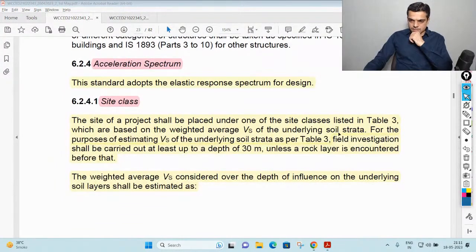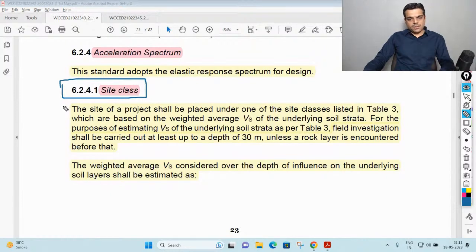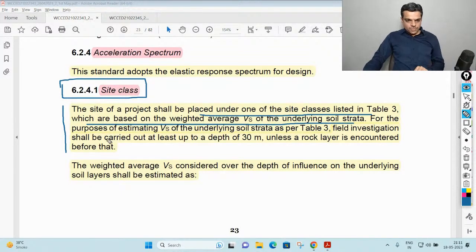Now in the site class, the site of a project shall be placed under one of the site classes listed in table 3, which are based on the weighted average Vs of the underlying soil strata. For the purpose of estimating Vs, which is nothing but the shear wave velocity of the underlying soil strata as per table 3, the field investigation shall be carried out at least up to a depth of 30 meters unless a rock layer is encountered before that.